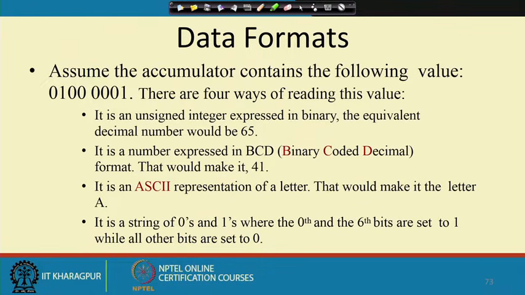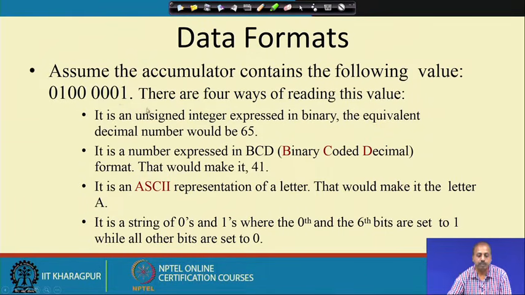Now, for example, suppose the accumulator has the content 0 1 0 0 0 0 0 1. There are 4 ways by which you can interpret this. If you are looking for an unsigned integer expressed in binary, this is the integer number 65. If you are looking at it as a BCD, in binary coded decimal format, then the first 4 bits correspond to one digit and the next 4 bits correspond to the next digit. So, it is 41. If you are looking for an ASCII character, then this 65 or 41 hex, you know that this corresponds to the ASCII letter A, the uppercase A character.